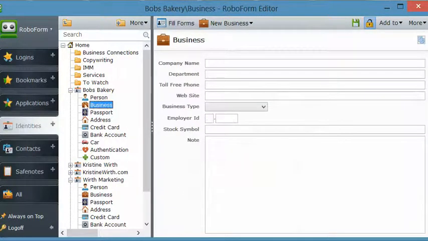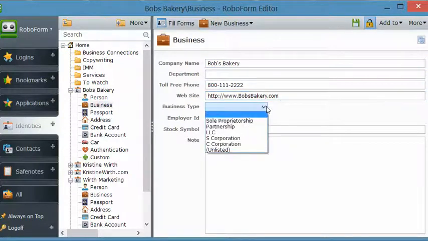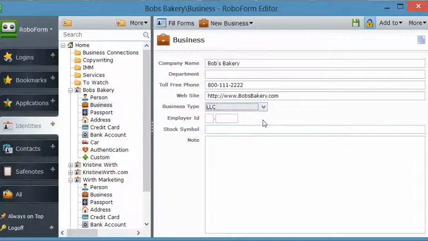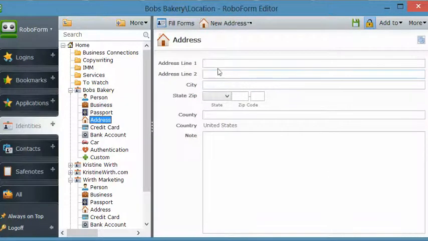Next, let's go over and click on business, because here is the important stuff. Here we're going to enter in Bob's Bakery. If Bob has a toll-free number, we can enter it in there. And here is the website. So let's say bobsbakery.com. And we can even enter in a business type. So let's say that he is an LLC. And that's it. That's really, oh, sorry, we do have one more.